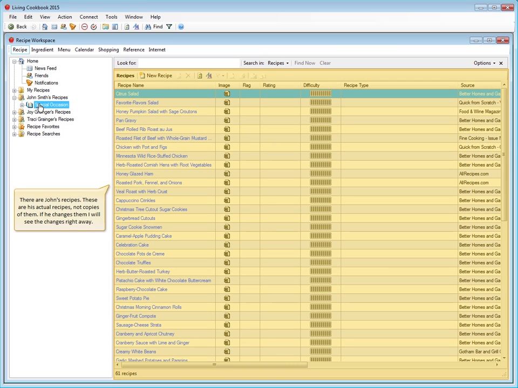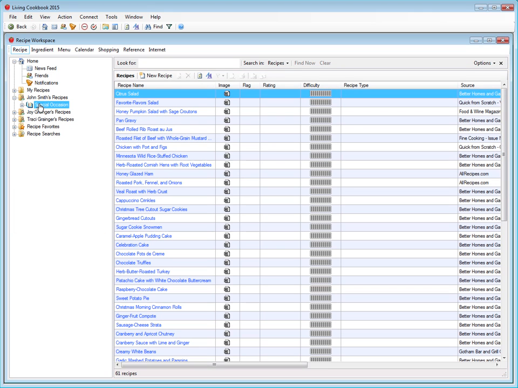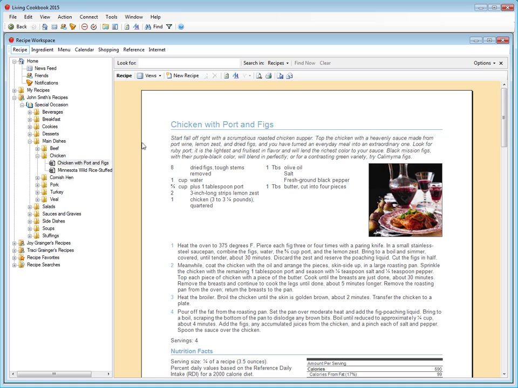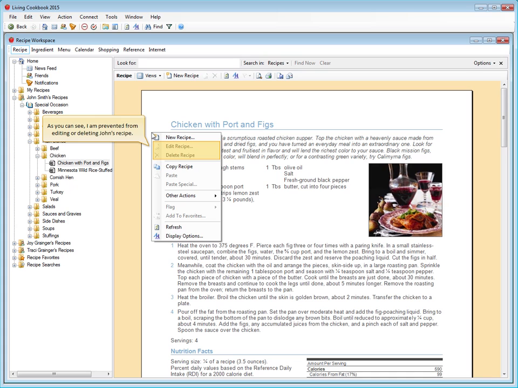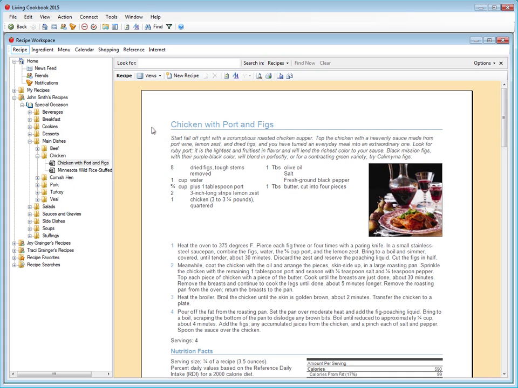These are his actual recipes, not copies of them. If he changes them, I'll see the changes right away. As you can see, I'm prevented from editing or deleting John's recipes. This concludes the demo video. We hope you enjoy using Living Cookbook's new recipe sharing features.